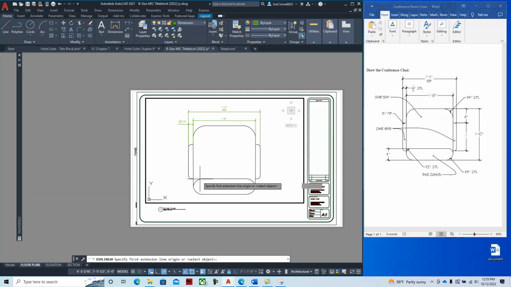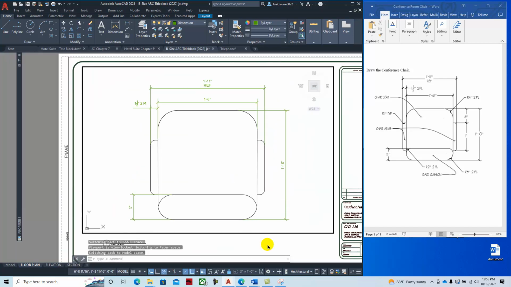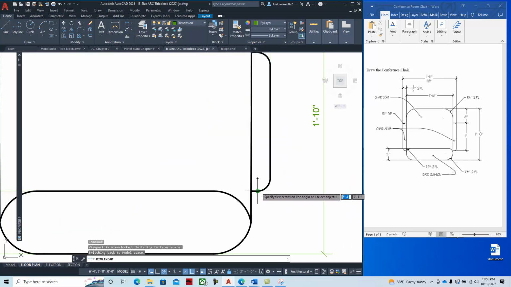Add another dimension for the cushion. My cushion doesn't look quite as good as theirs, but add our 1 foot 10 inch. And I have the viewport locked. And so if your geometry is moving within the viewport, that's because the viewport's not locked. Now we won't require that you put the dimensions on this. That will be bonus, but I just want to show some technique as we continue to build on our skills.